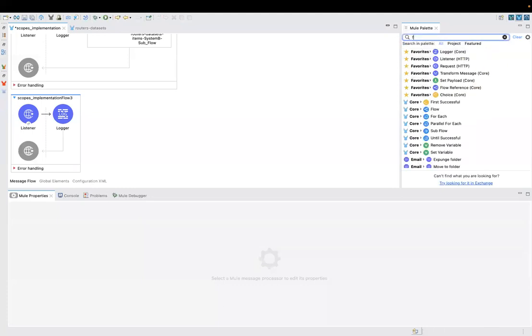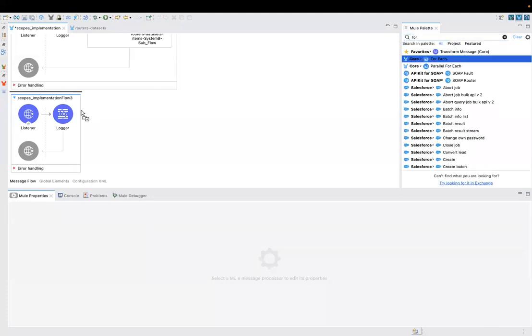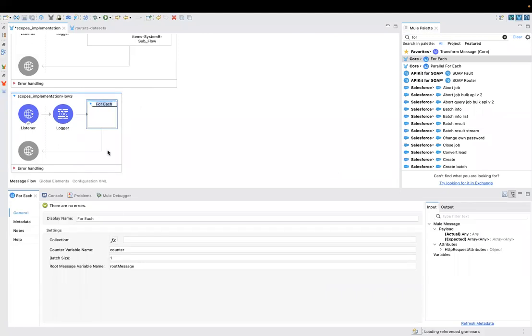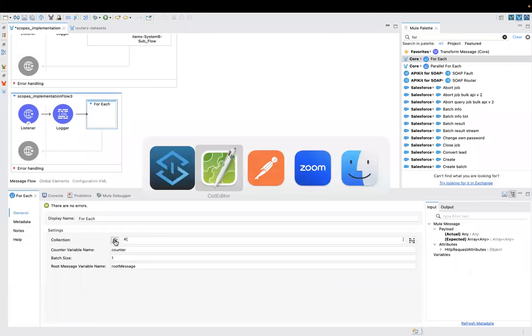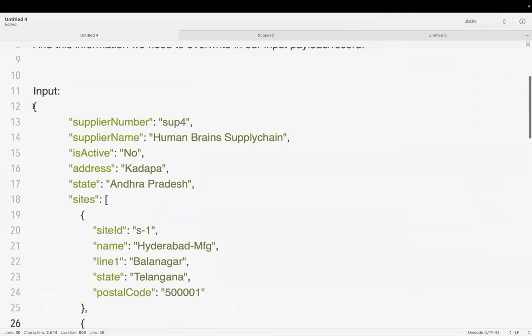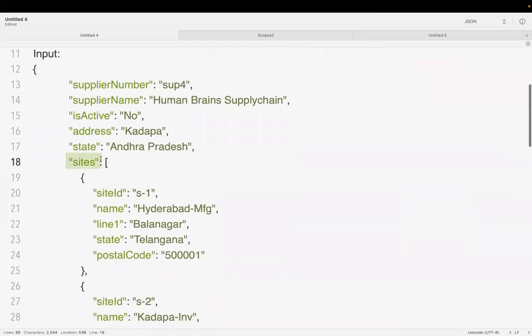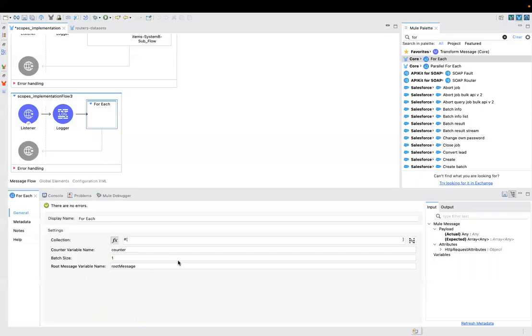And also here we are going to use the for each scope. For this for each scope, we need to mention a collection because our structure is a record of object information. Within this object, we have the sites key. So we have to mention payload.sites as the collection. It is going to split the elements based on the payload.sites information, divide the messages into individual records, and then process each message.